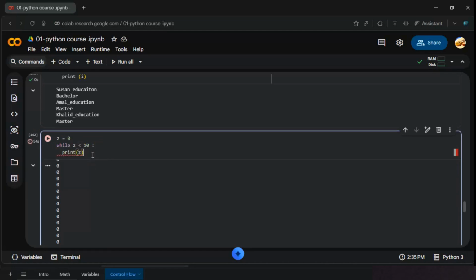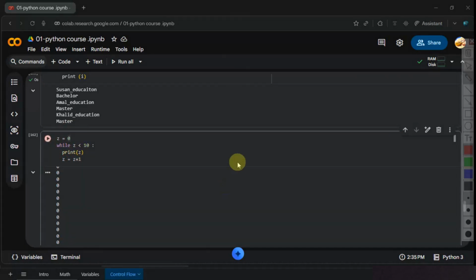Okay. So we need to come here and write Z equals Z plus 1. It means each time we print Z, we should increase it by 1. So from 0, it will type 0, then increase it by 1. Z will equal 0 first, but when we reach here, we want to increase it by 1, so it is going to be 1. So we print 1, then increase it by 1. So 2, print 2. And like this until it reaches 10.